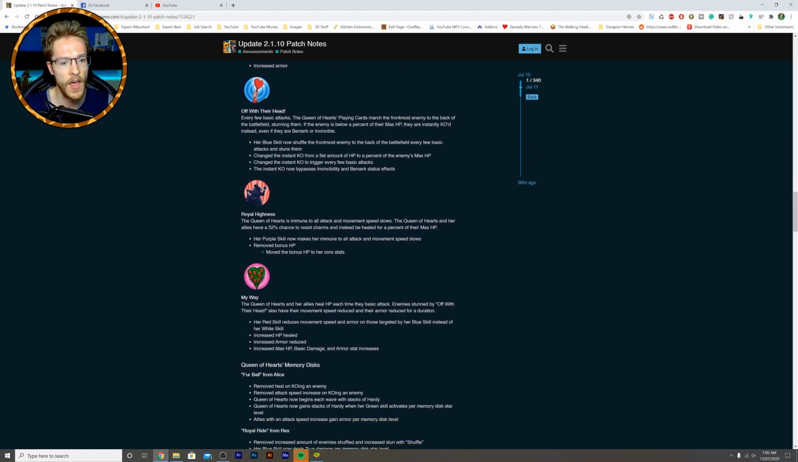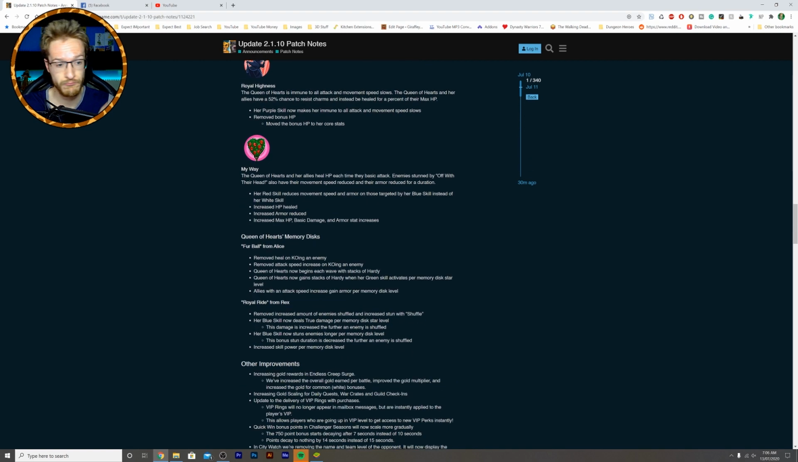Royal Highness. A purple skill now makes her immune to all attack and movement speed slows. Removed bonus HP. Moved to her core stats, which is good. That just means as you level up normally, it's going to have more HP. The Queen of Hearts, so this is a red skill. The Queen of Hearts and her allies heal HP each time they basic attack. Enemies stunned by Off with Their Head also have their movement speed and their armor reduced.